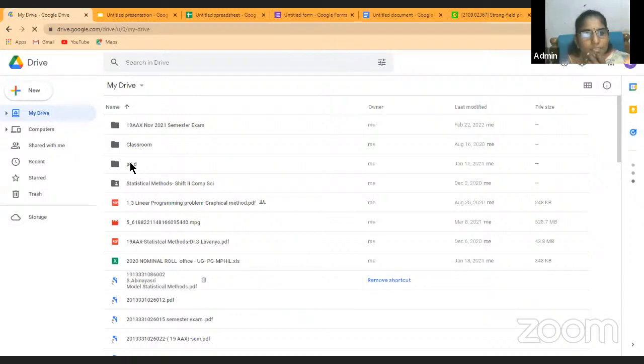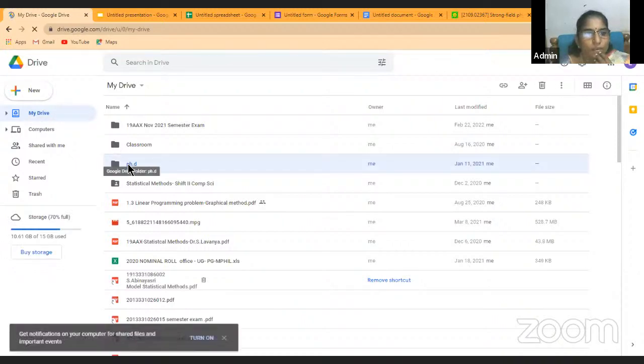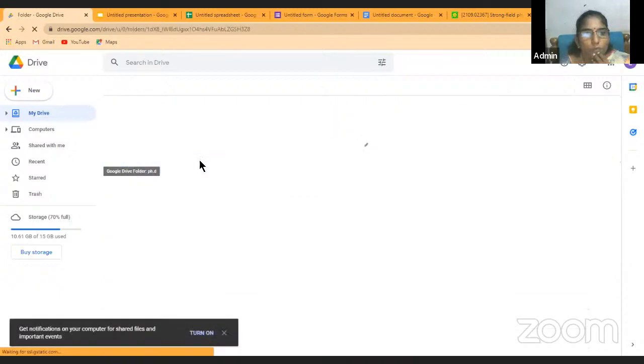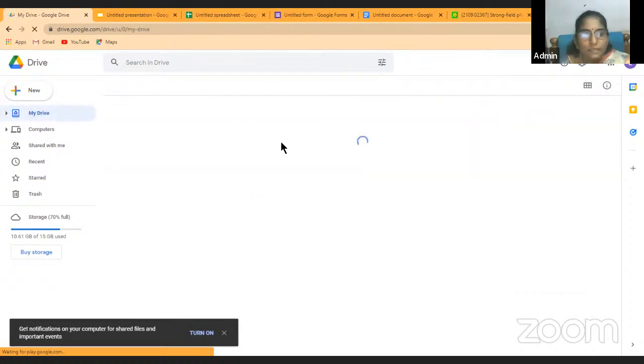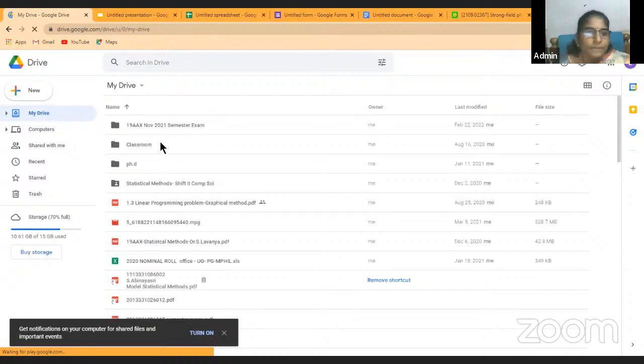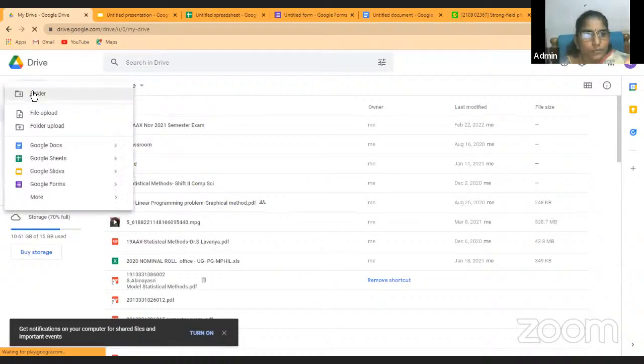Can you able to see this? I'm not able to. So you can make a copy of the papers like this. So actually I have one more. Okay, so leave it. You can create a folder like this.